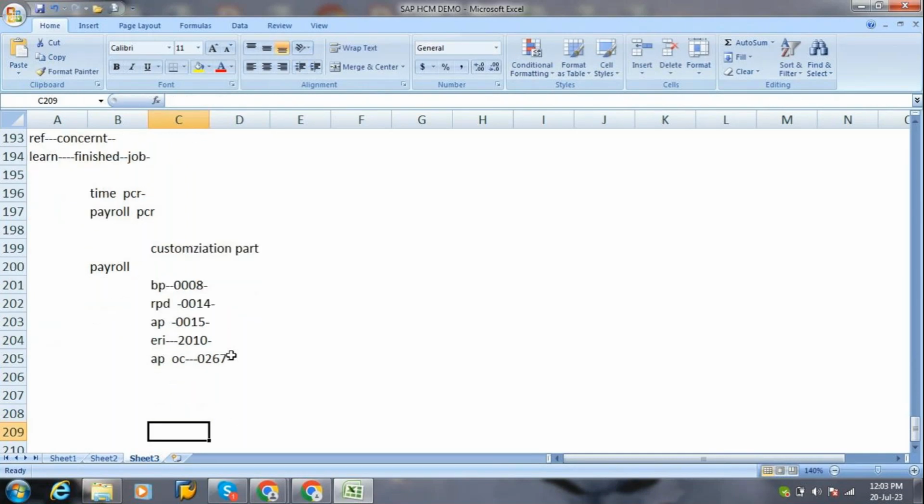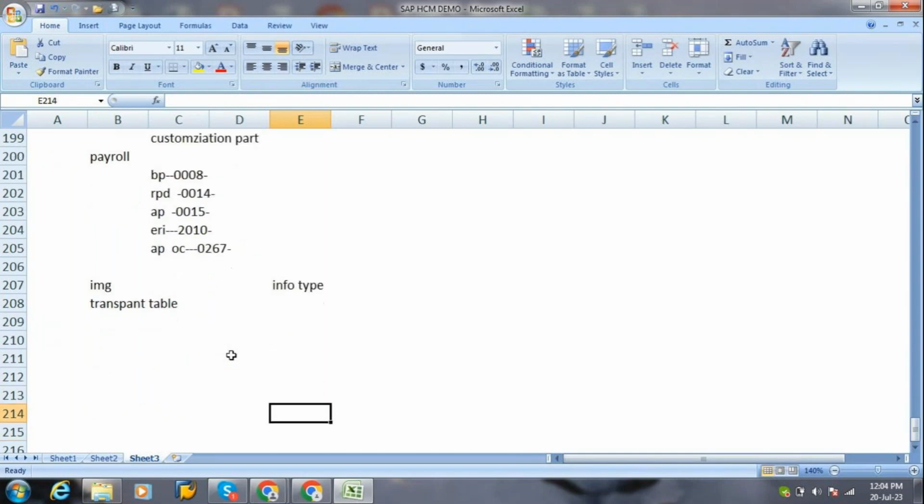It's very simple. Now, when you run payroll, there is one logic we have to know. What we configure, that is, what we develop in the IMG, is known as a transparent table. Whatever you configure in the IMG, you must assign to the employee in the info type. The info type can be 0008, 0014, 0015, whichever you maintain. Info type is known as a structure table.